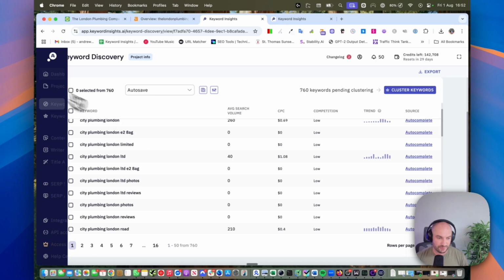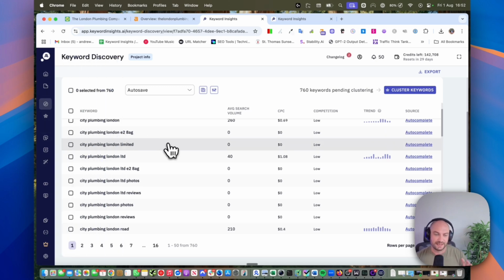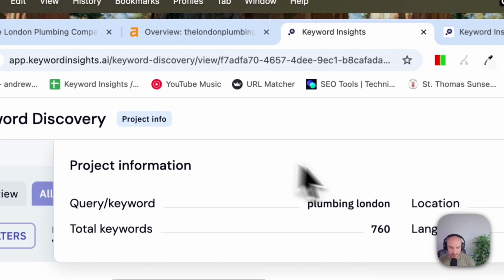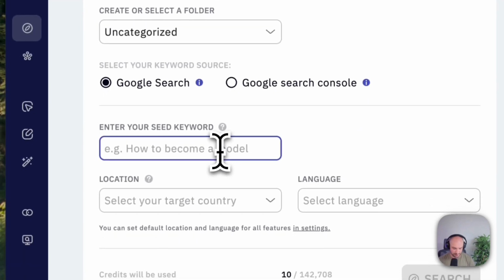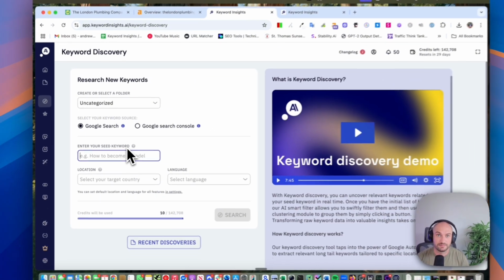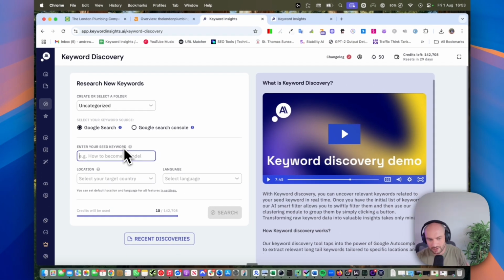So when we go through the other features of this, it works well by combining your research from our tool with your research from other tools. So I've got Plumbing London, and I might start putting a few more in. So if I jump back, I might do Heating London, or I might do Boiler Installation London. I'd go through each of those keywords and pull a big data set from sources that the other people aren't pulling from.